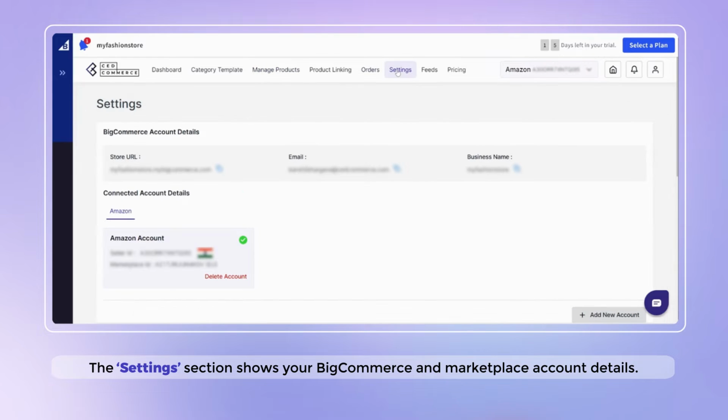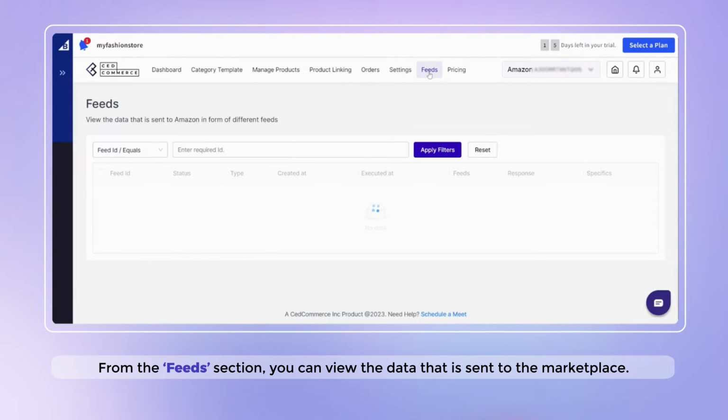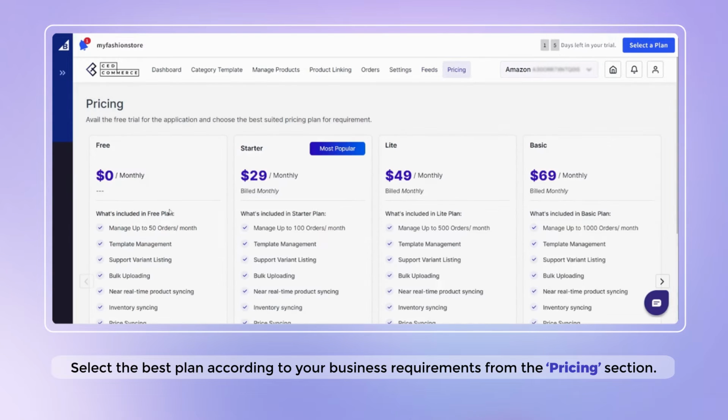The Settings section shows your BigCommerce and marketplace account details. From the Feed section, you can view the data that is sent to the marketplace. Select the best plan according to your business requirements from the Pricing section.